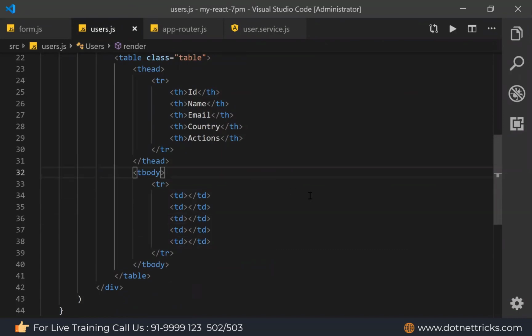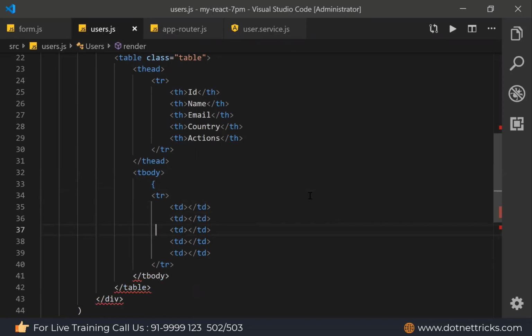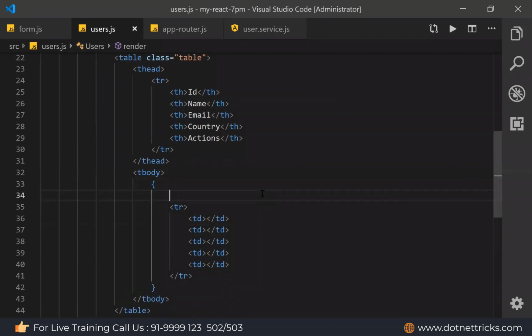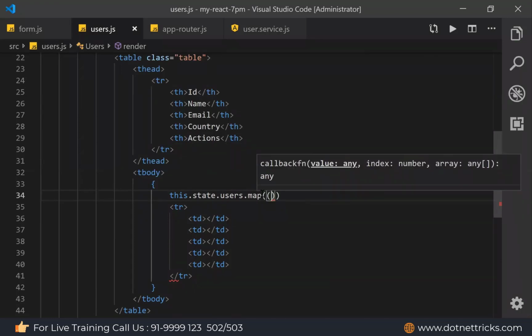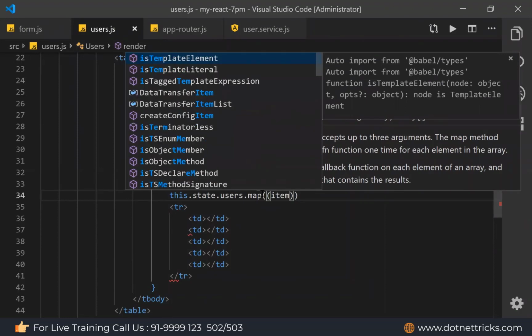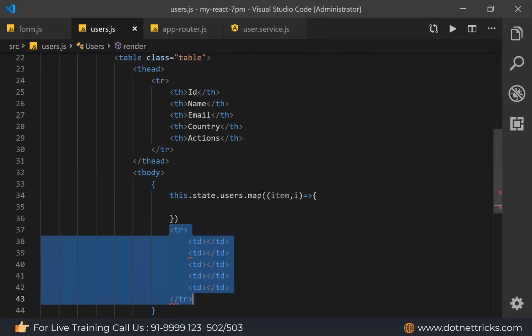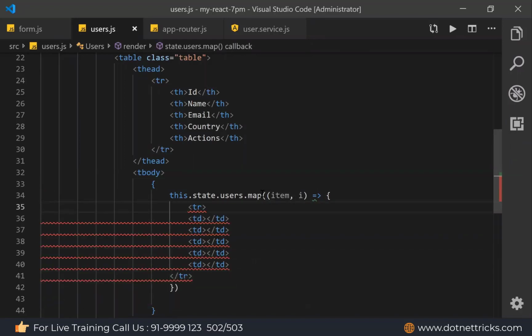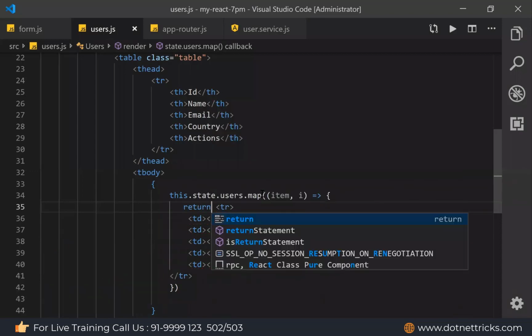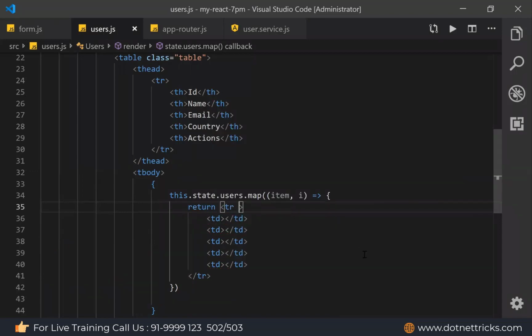But this tr we need to repeat, so we need to repeat it by wrapping it in JSX. So in the JSX I'm wrapping it. Now just use this.state.users, then the map method, and then a callback function with item and index number. This way I'm getting the things, and this tr would be part of this one. Actually it should be a return statement. So mention the key as index number, and here we need to write the things.